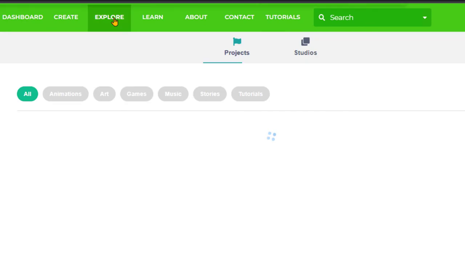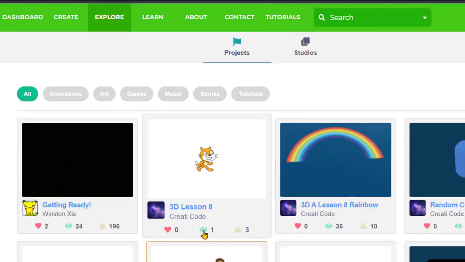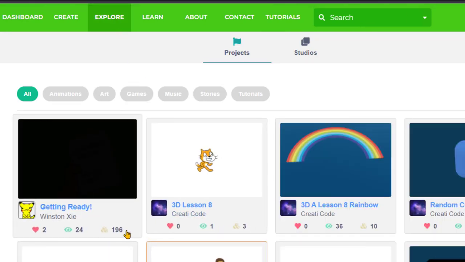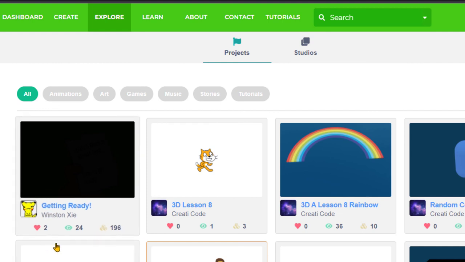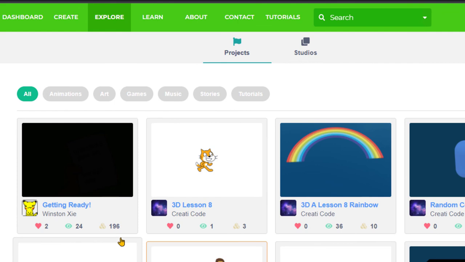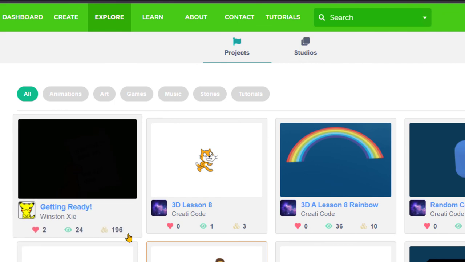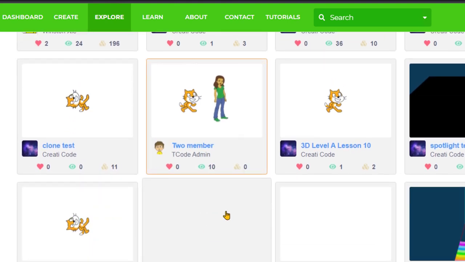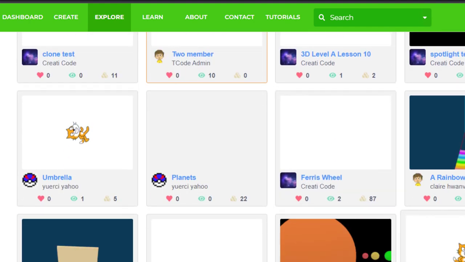Lastly, let's look at the Explore page. As you can see, for every project, we have added 3 numbers below it. The number of likes, the number of views, and then the number of blocks. So the block count is a great way to help you estimate the complexity of a project. If you are a beginner, you can look for projects that use less blocks.